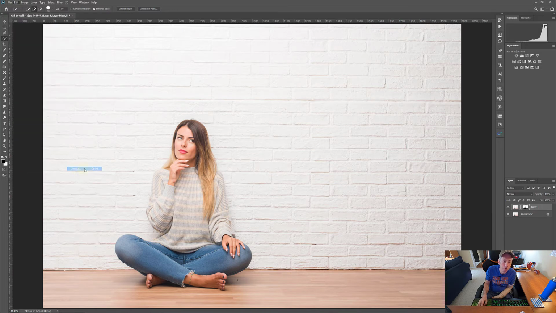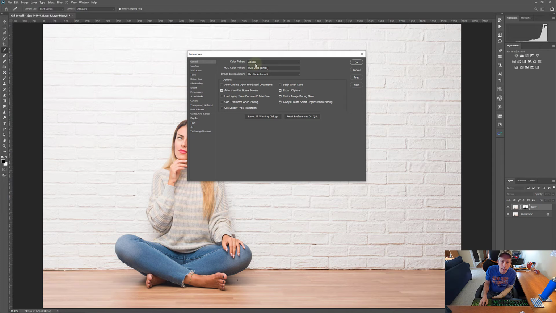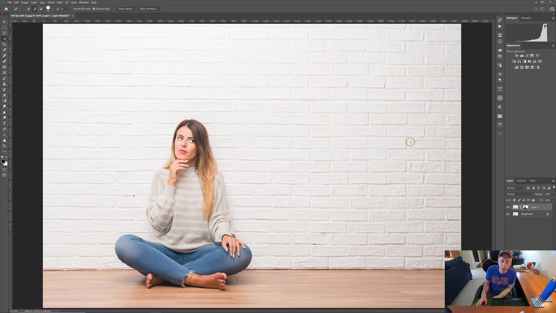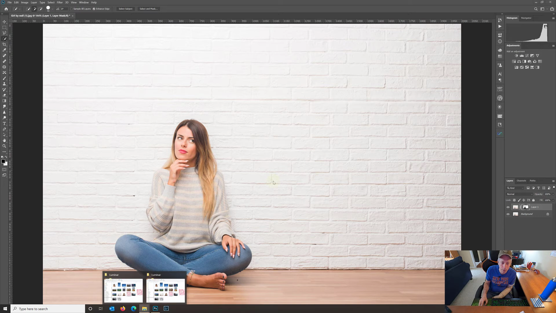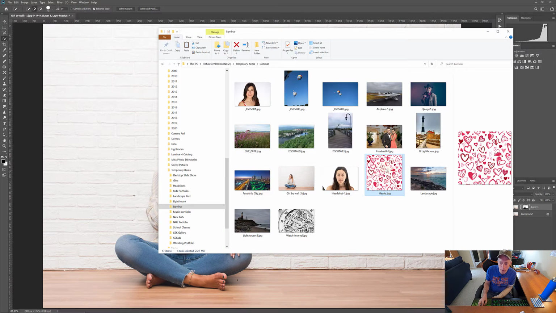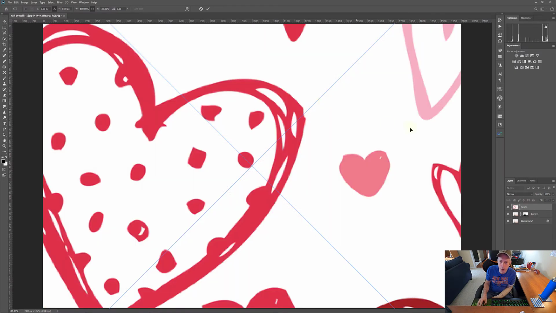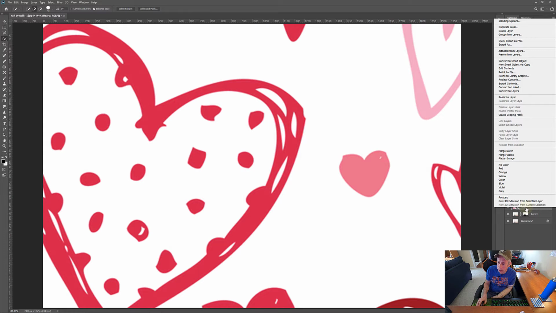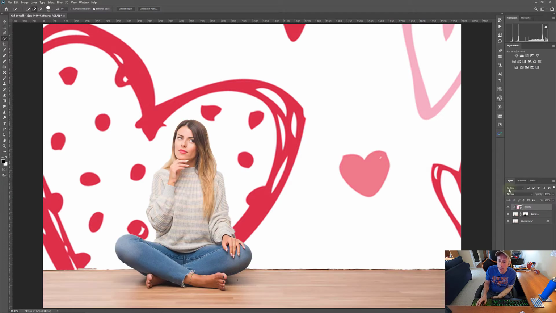We need to come up here to Edit, Preferences. Let's go over to the General tab, and then uncheck Resize Image During Place, and then hit OK. Then we're going to come back to our Texture tab, drop that texture in there, and double-click that. And now on the name of this layer, we're going to right-click. Not on the picture, on the name, and select Create Clipping Mask, and that clips the texture to the selected area of the wall.